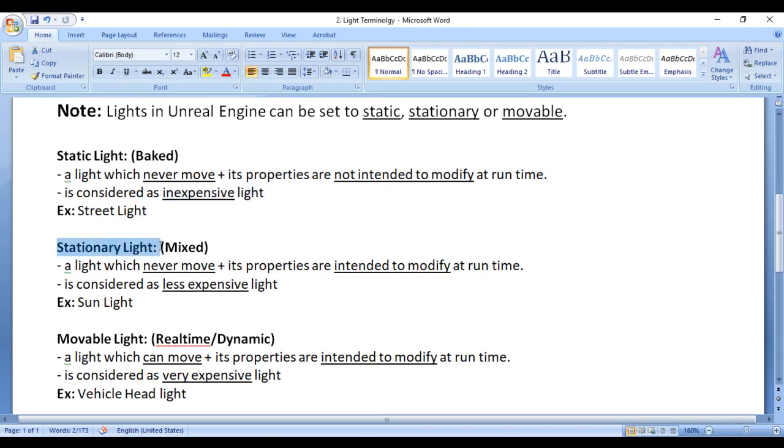Next we have stationary light. Stationary light is like static light. It never moves, but its properties are intended to be modified at runtime. Static light: a light which never moves, and its properties are not intended to be modified at runtime. Stationary light: a light which never moves, but its properties are intended to be modified at runtime.